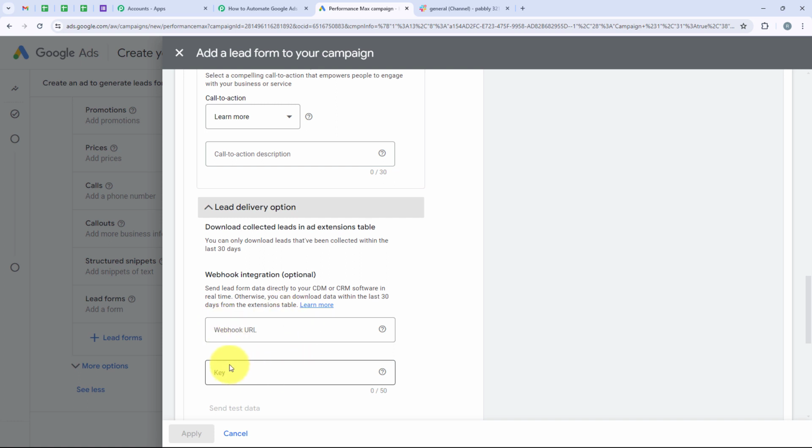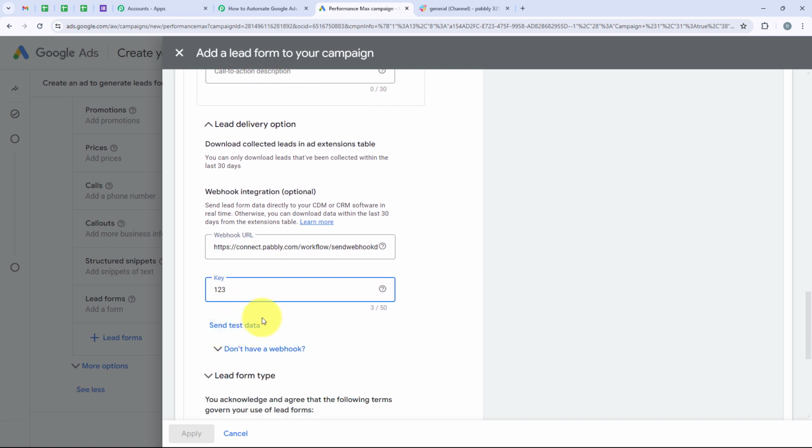And over here you can see the webhook URL and the key. So I'm going to paste the webhook URL I copied from my workflow. And I'm going to keep the key as this. After that, we are going to click on Send Test Data.